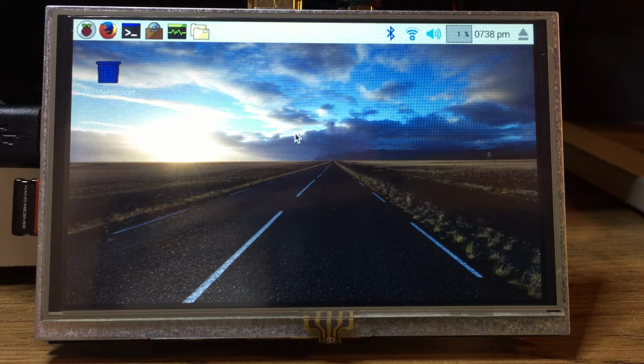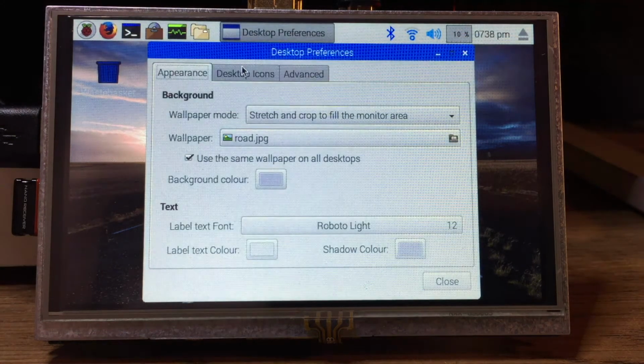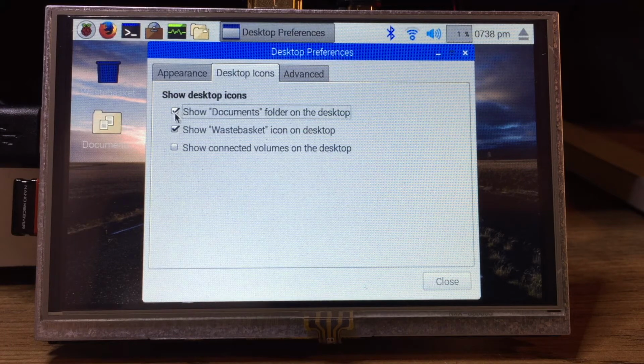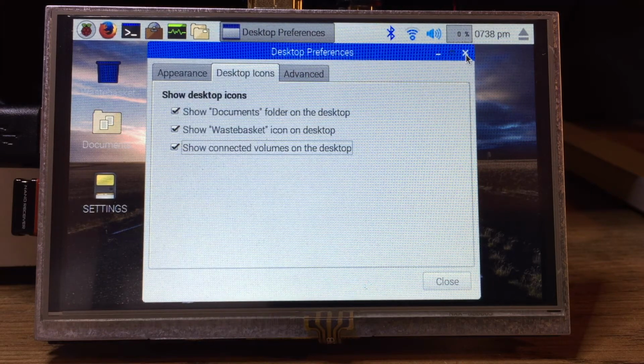Now I will start off with a couple things that are, in my opinion, essential. One is desktop preferences. So if you right click on the desktop, and you go to properties, you will get a window that looks like this. And I'm going to go to desktop icons. And I prefer to have documents and settings as well as connected volumes. So essentially, if you have a USB key or external drive connected, it'll show up on the desktop just for ease of use. On a screen this small, it's kind of handy to have everything right in front of you.